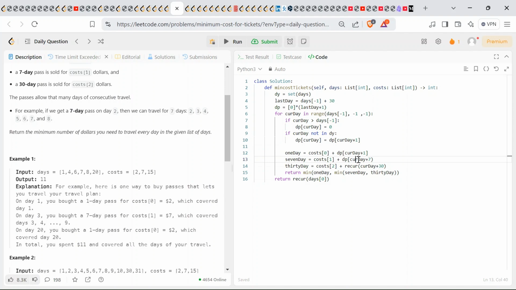DP of current day plus 7. Again, same thing. I would store this in DP of current day. DP of current day would be the minimum of these. I would return DP of days of 0. This would be our answer.